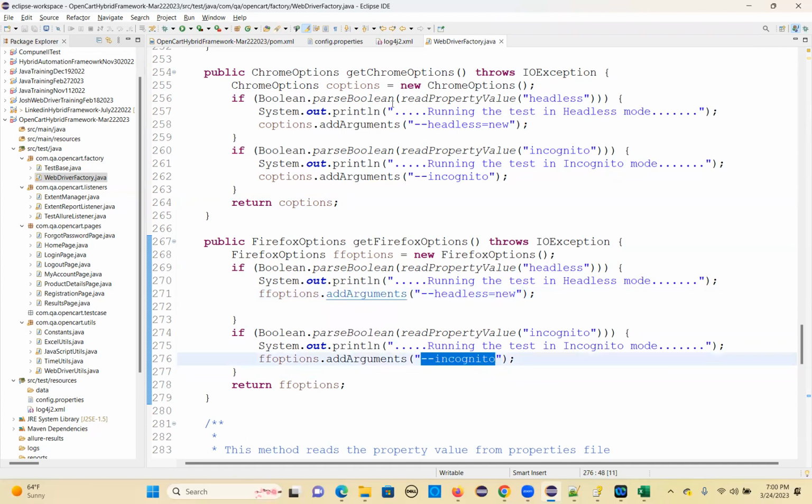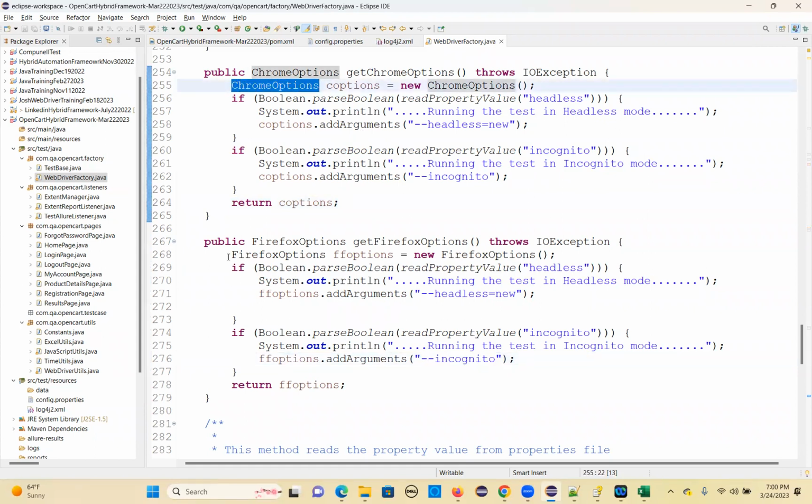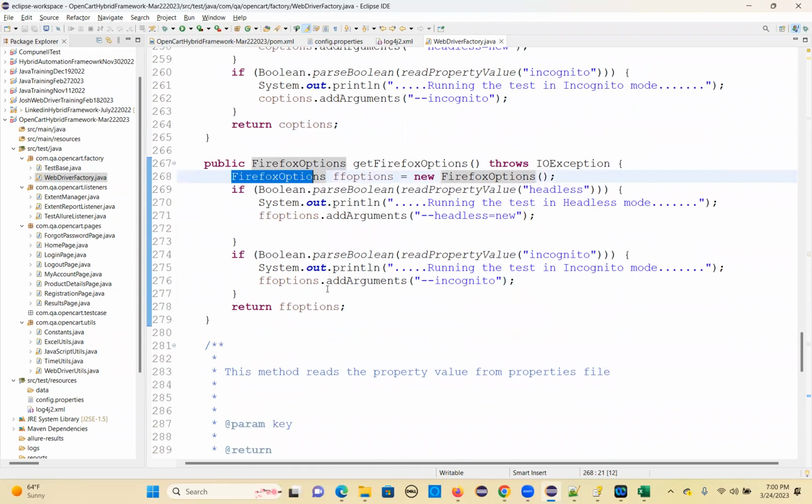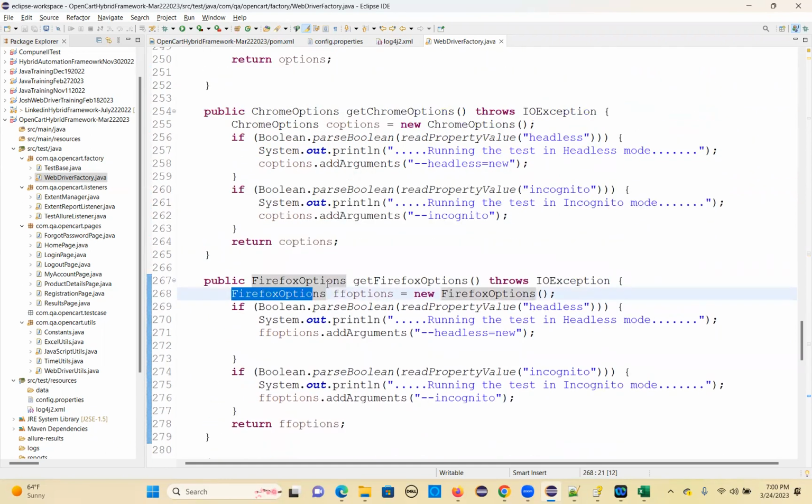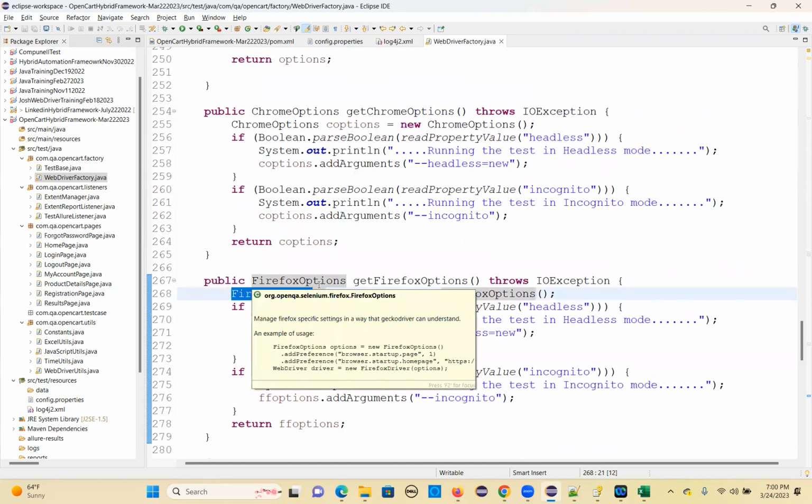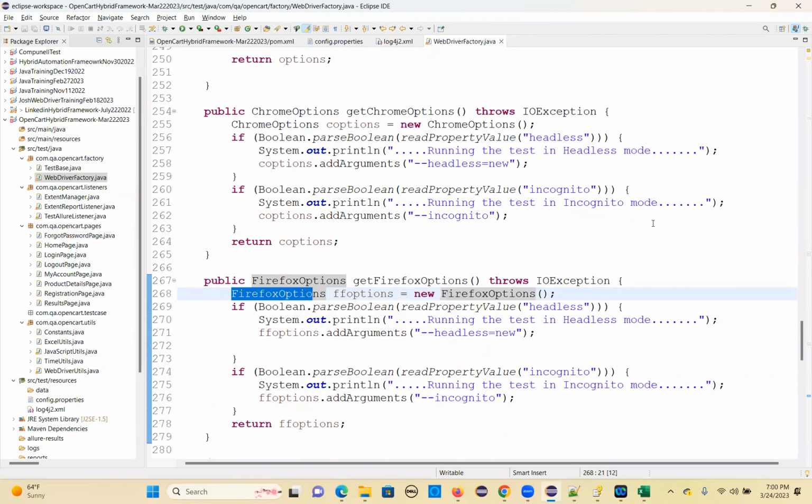Are we good? These are the browser settings, how you will set them with Chrome options, Firefox options, and Edge options also you can use it. Clear? Any doubts here? Did you make changes?